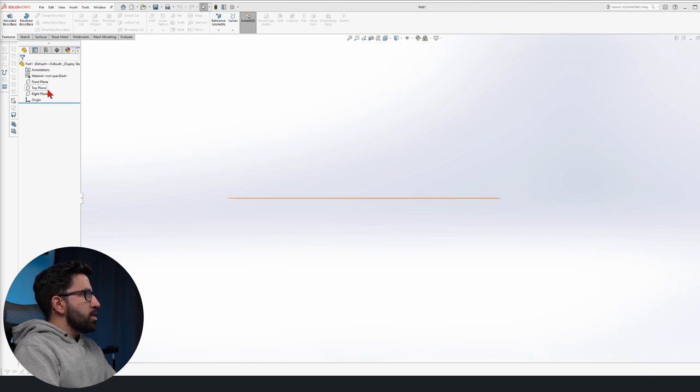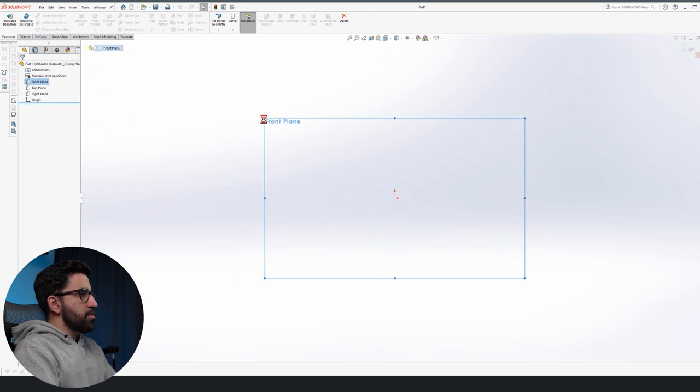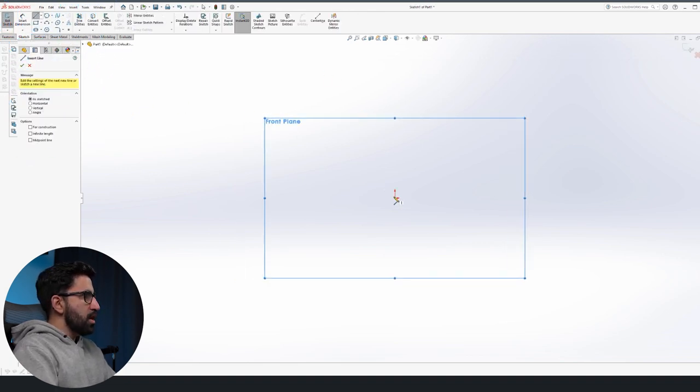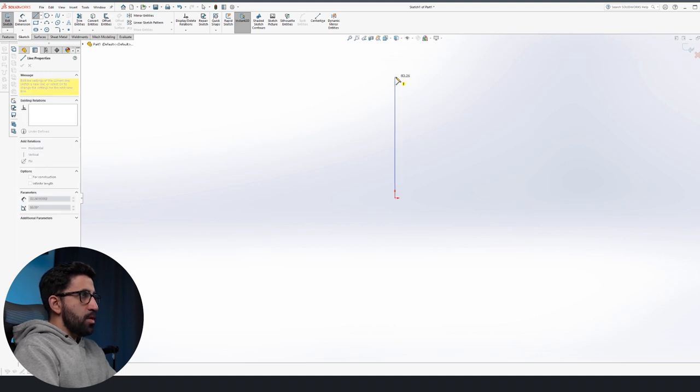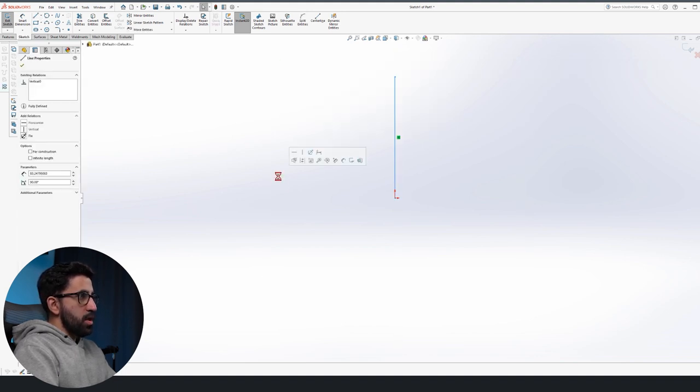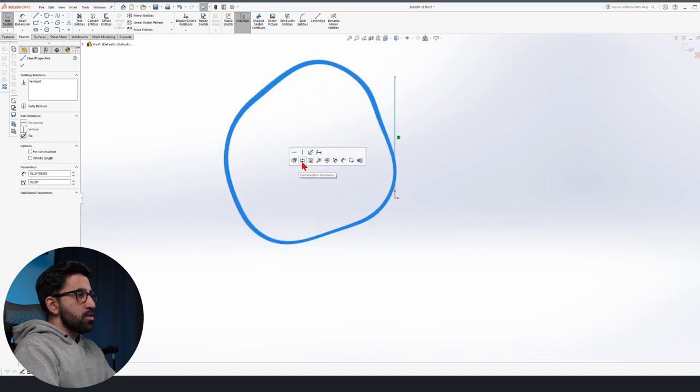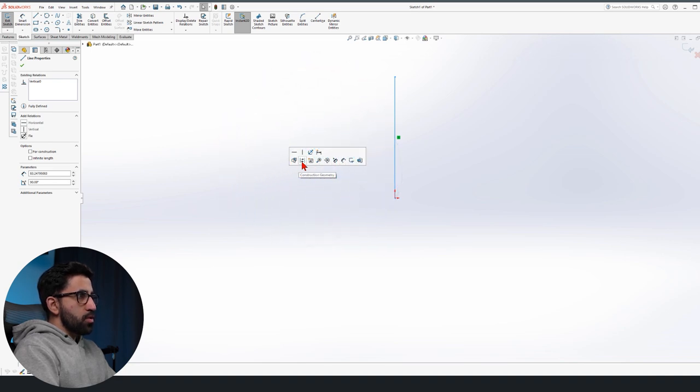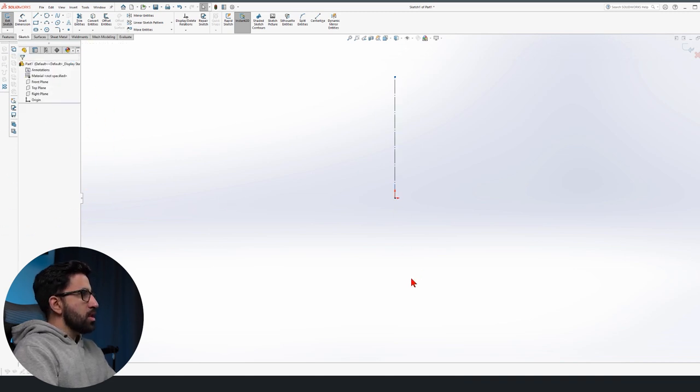Everything starts with a normal line on the front plane. I just selected the front plane, activated the sketch, and I'm going to draw a line. I just used a mouse gesture to turn my mouse into a line. And over here, I'm going to turn it into a center line. That is for construction. If you don't have this pop-up menu, you can always go here and check it over there. It becomes a center line.